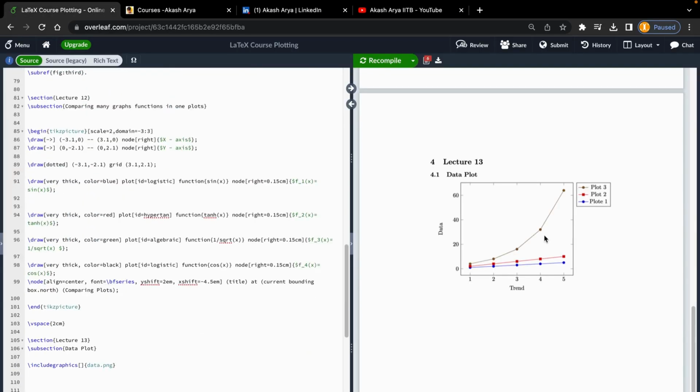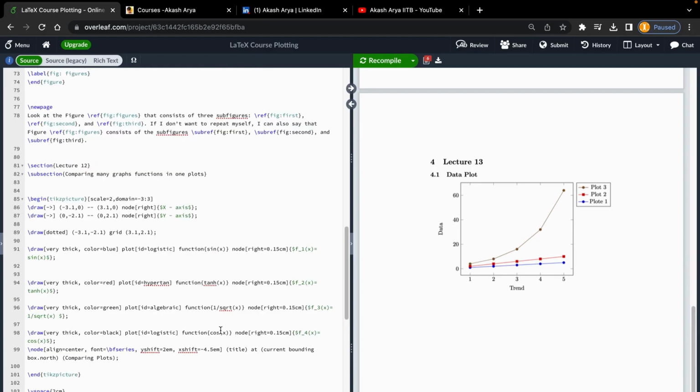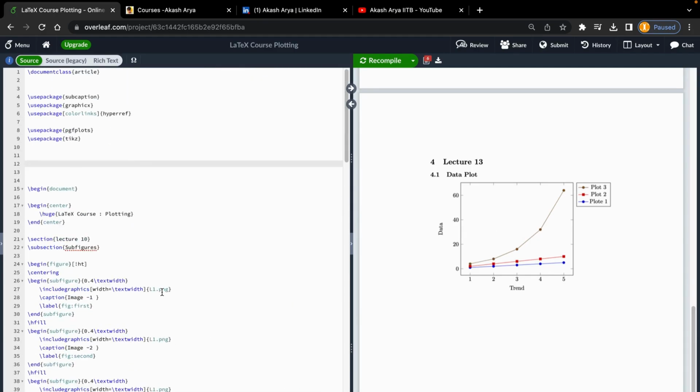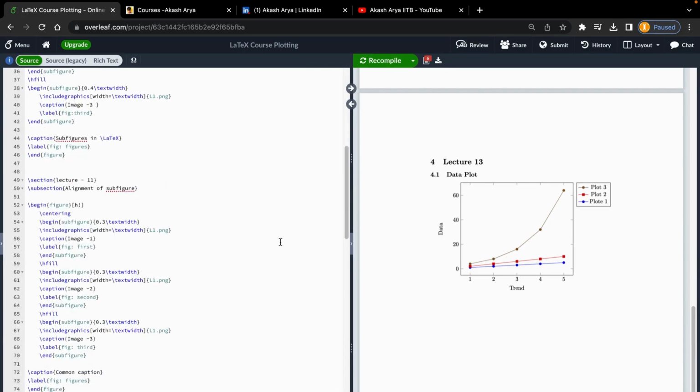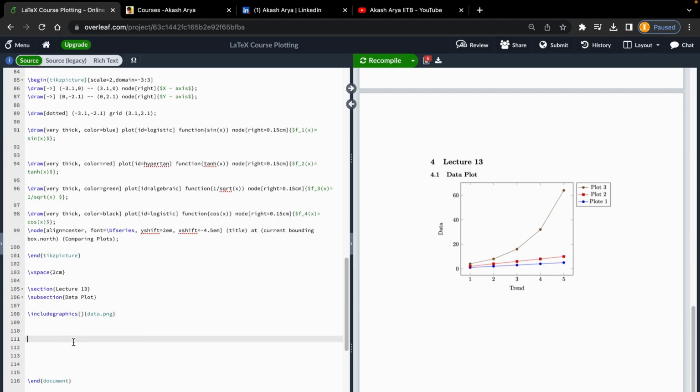For today's lecture, we first have to give two packages. The first is the filecontents package, because we will have to extract the file contents from a file. The second is the pgfplots package. These two packages are needed for plotting in this section. Now we have inserted some graphics or images, so you can understand what we are going to do today.